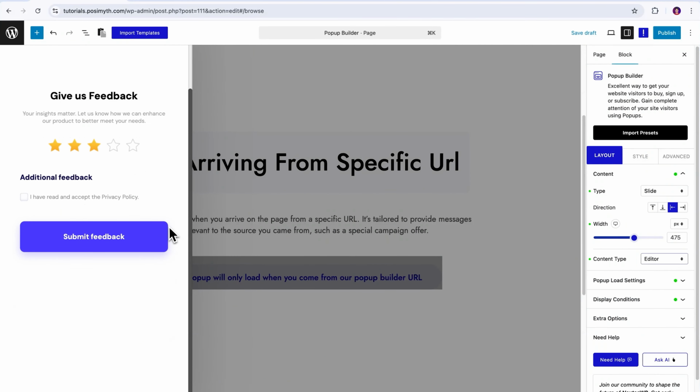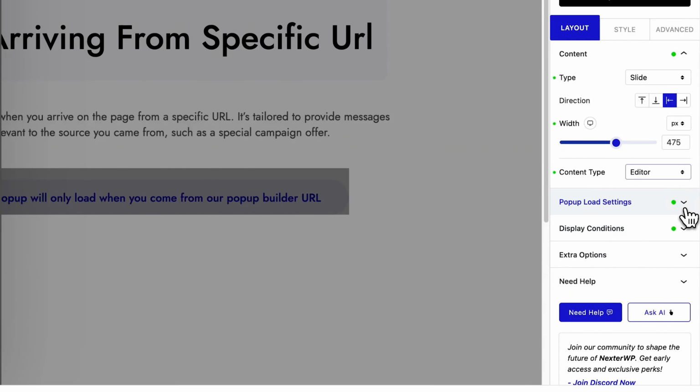Now, moving ahead, let's open the pop-up load settings section. This is where you choose how your pop-up will show up on the site. There are three types here: button, icon, and hidden. Use button if you want users to click and open the pop-up. Icon shows a clickable icon as the trigger. And hidden works silently, based on conditions like time delay or scroll.